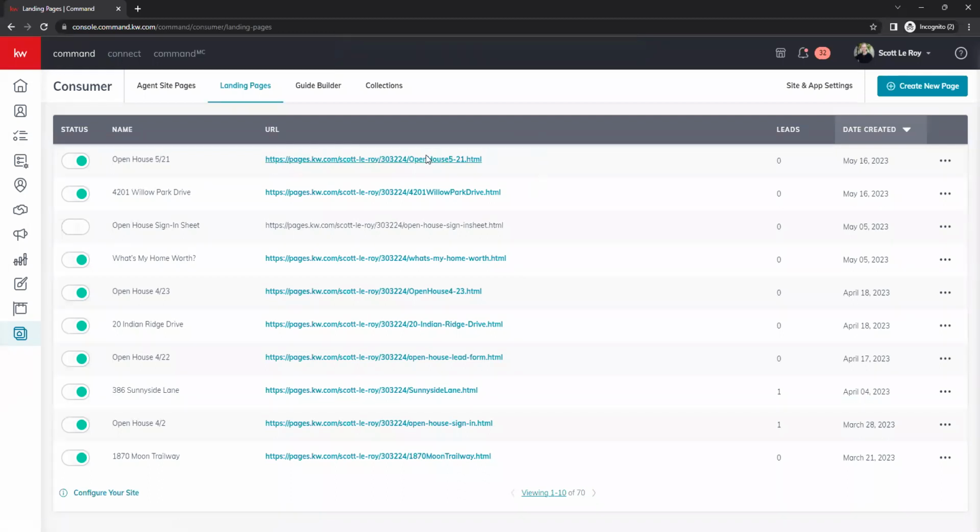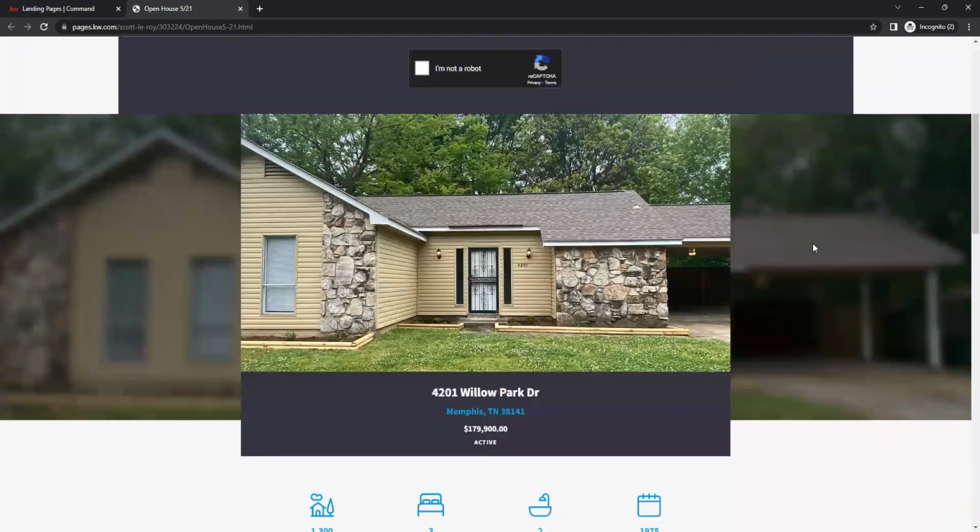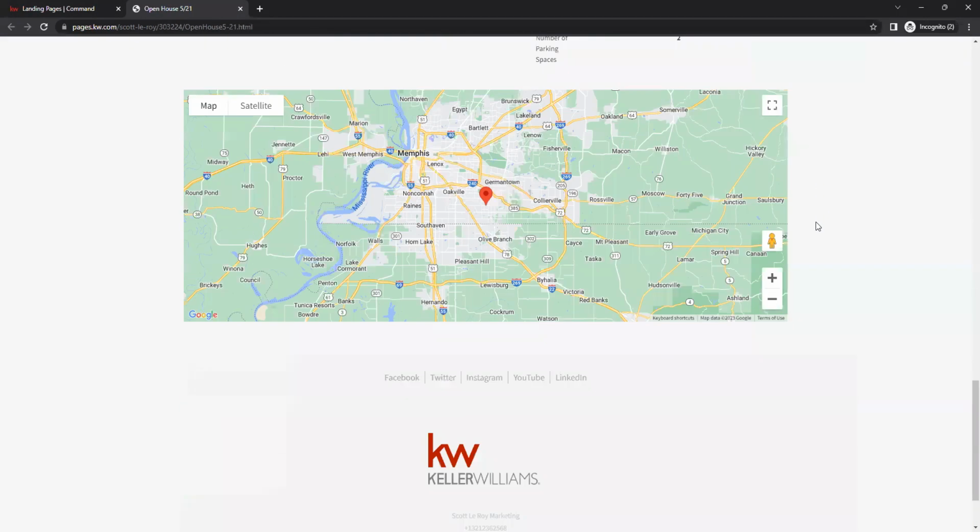So there we have our open house sign-in page here. So at the top, we have our header, welcome to our open house. We have our sign-in form and our listing.